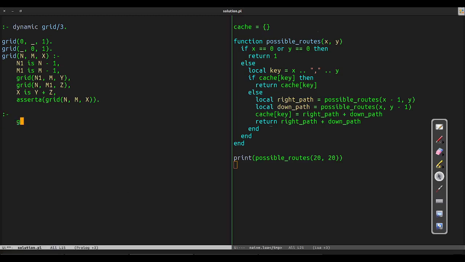Finally, our main predicate invokes grid for a 20 by 20 grid with the number of paths bound to a variable x. Then we display x, and that's it. That's the whole program. This Prolog file runs instantaneously and produces the answer we're looking for. And this solves Project Euler problem number 15 in Prolog.